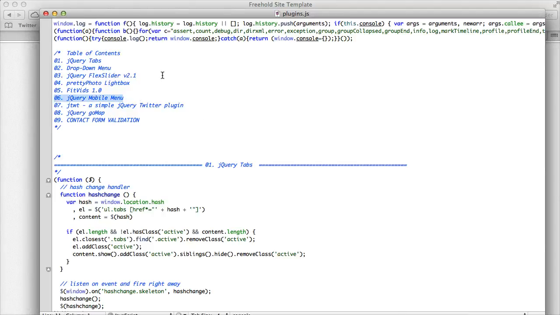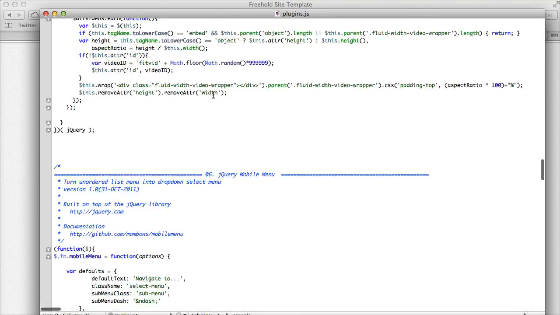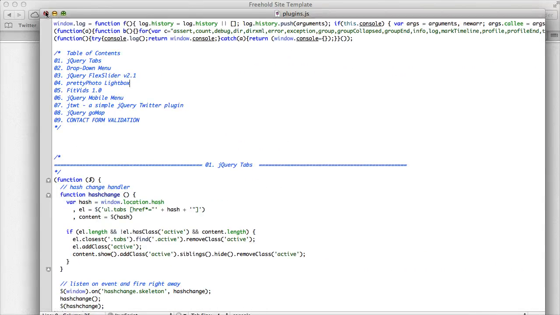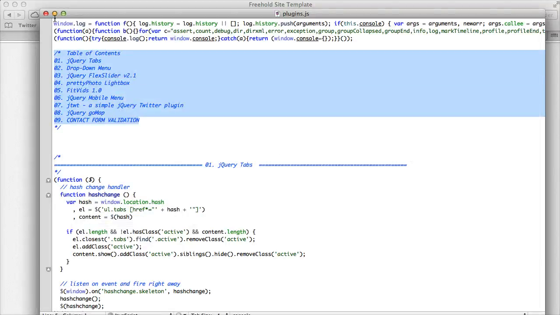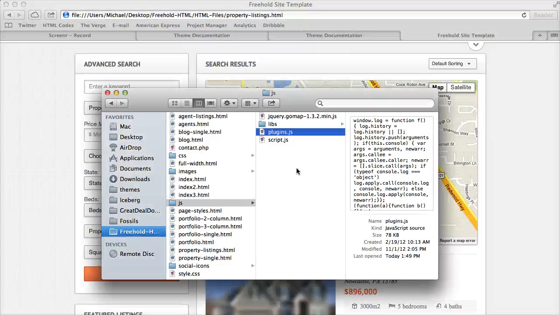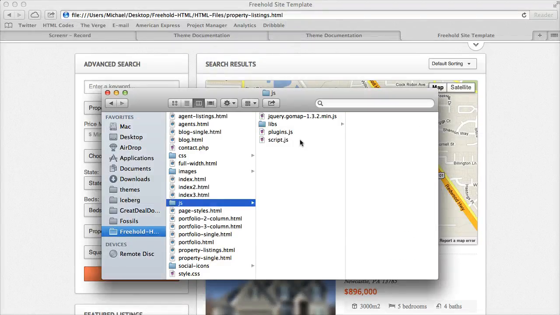So things like the mobile menu, our Twitter plugin, our contact form validation, the lightbox, the slider, things like that are all tossed into this file. So it's a much quicker load on your site than loading 8 different scripts. It would have made 8 different calls to the server. It just makes 1 now.